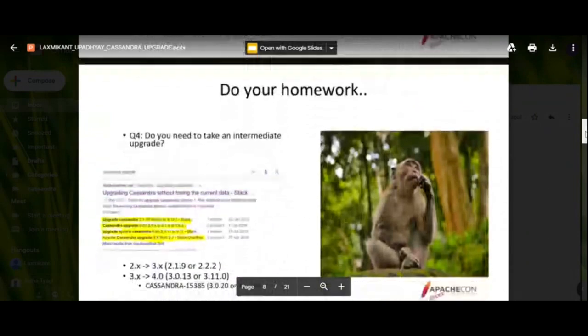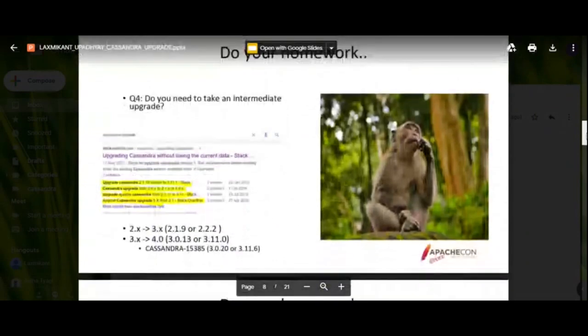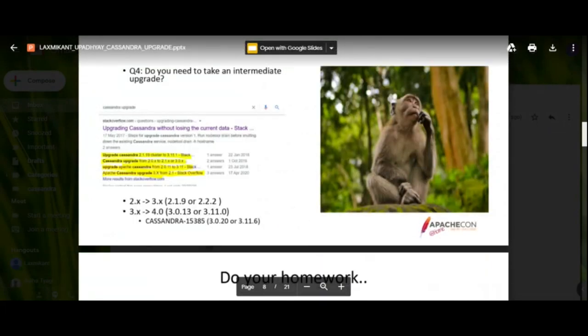Now, the next question to ask, and this is one of the most frequently asked questions about Cassandra upgrade: do I need to take an intermediate upgrade? If you just Google Cassandra upgrade, you will see lots of similar questions asked on Stack Overflow. Here I would like to answer some of them very quickly.